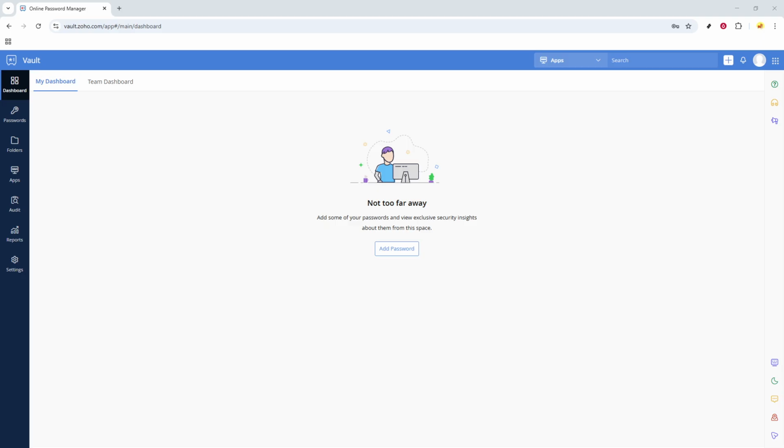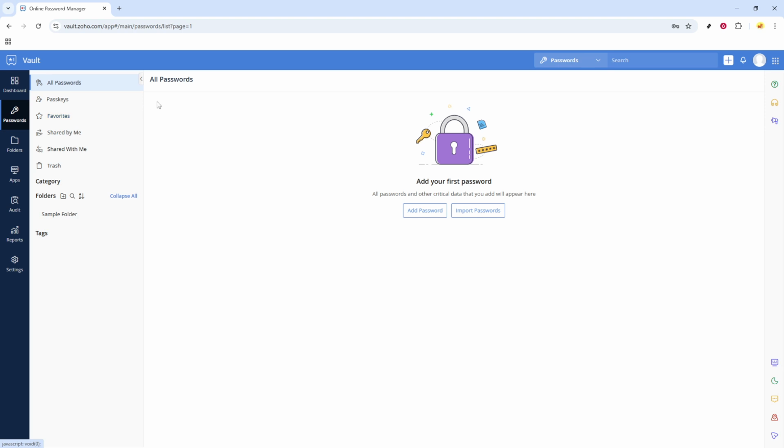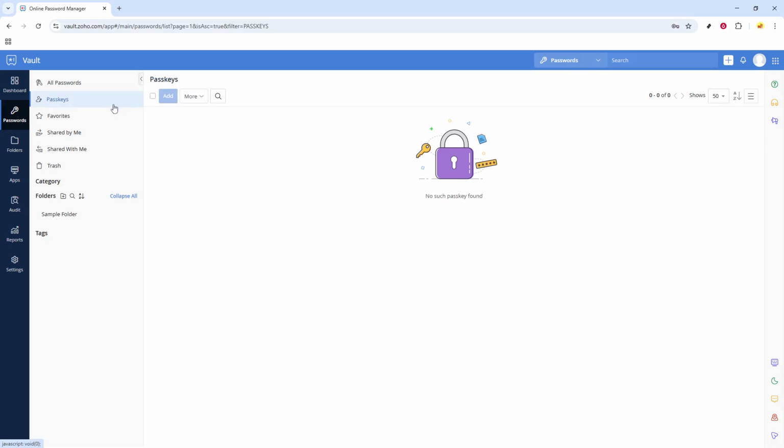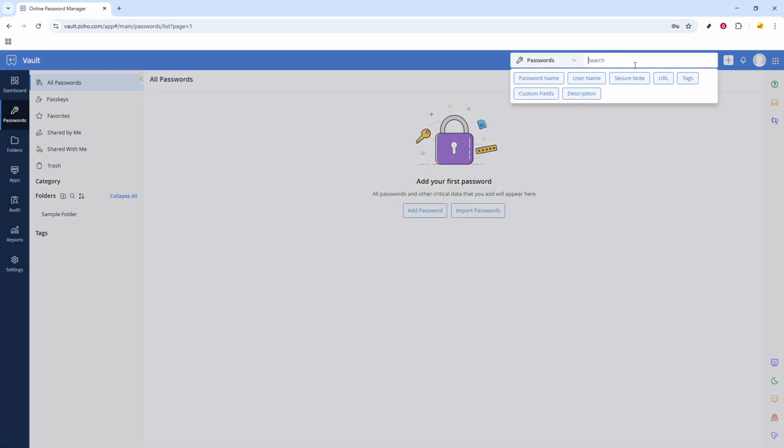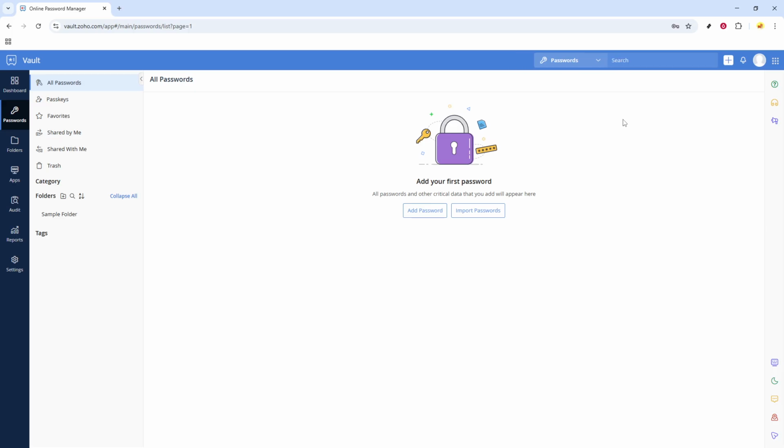First on the list, we have passwords. Here, you can view, add, and manage all of your stored credentials. Think of it as your personal vault, where every username and password you have is secured and easily accessible. You have the capability to search for specific entries, which is a huge time saver when managing multiple accounts. You can also organize these passwords according to your needs, ensuring that your login details are not only safe, but also neatly categorized.